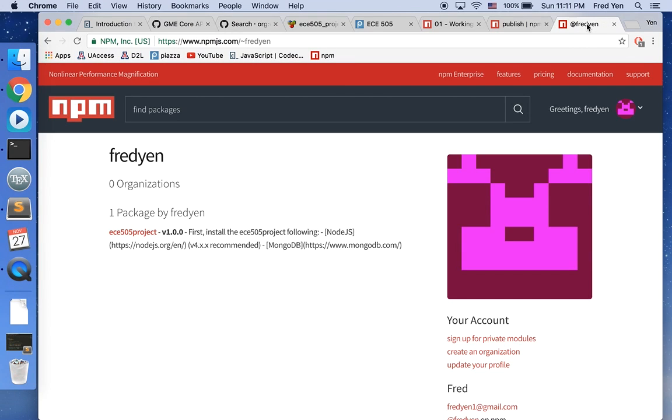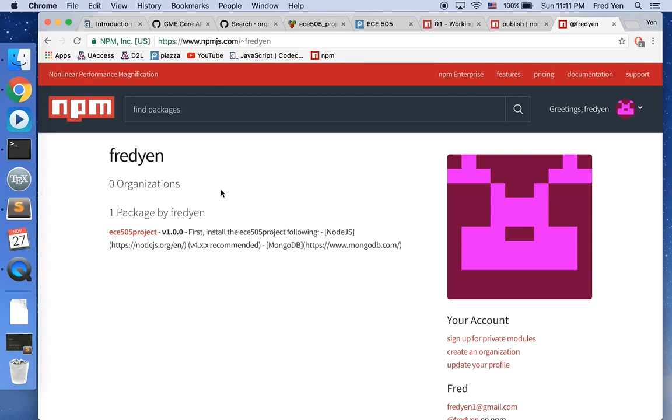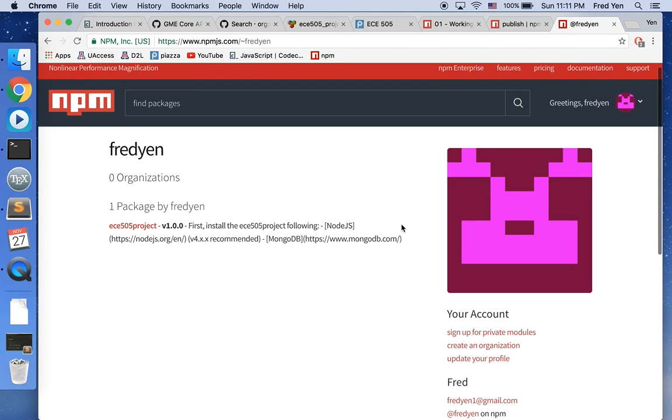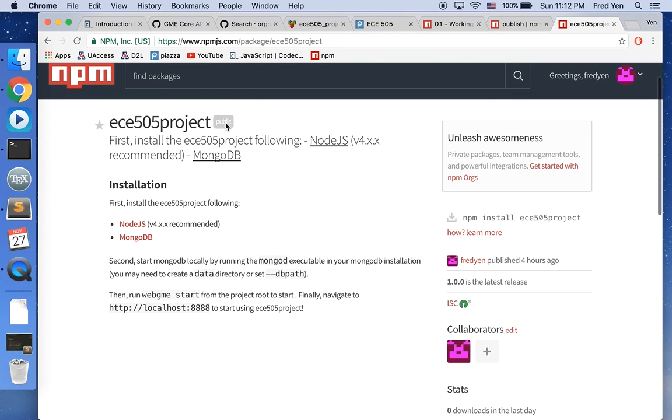Okay, so this is my npm page, and as you can see, it updates the web page and it shows that there's one package that is published by me, which is the ECE505 project. Okay, so it's actually pretty cool, and it shows that it's public. And I think if you want to publish as a private package, you'll need to subscribe. So I'll leave this here for now.